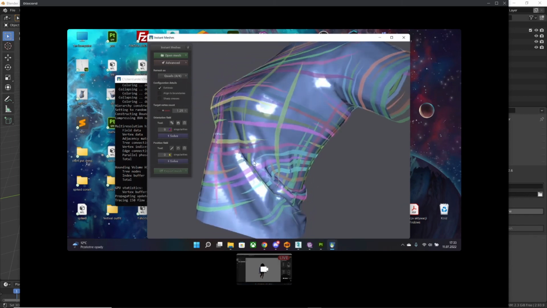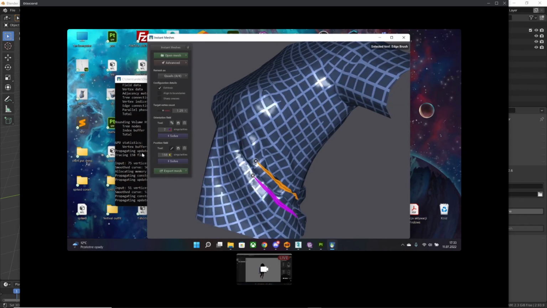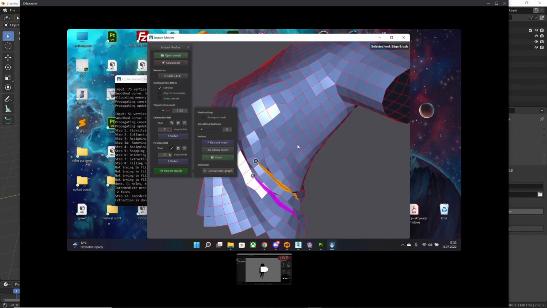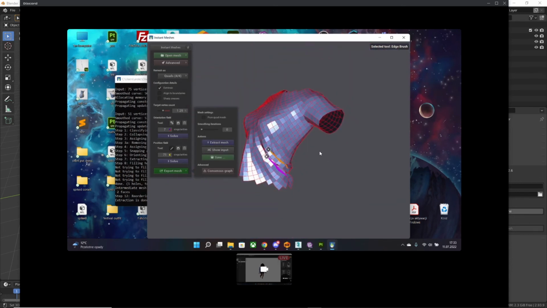Okay, it should look better. Right. Okay, solve, export, and extract mesh. Yeah, it doesn't work as it should. I think it's because it's an external application, right? So as I said, you can treat it as just an additional tool, not as your main tool.